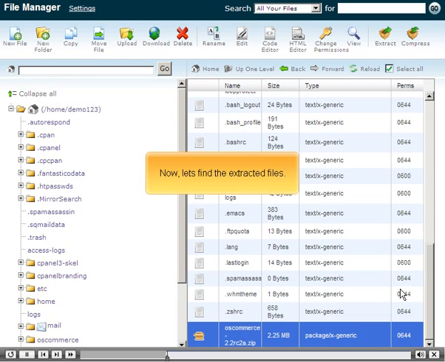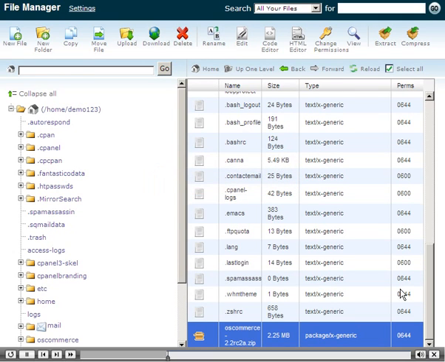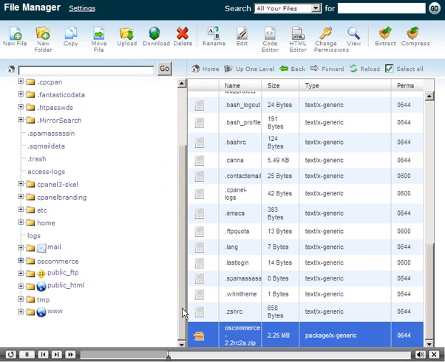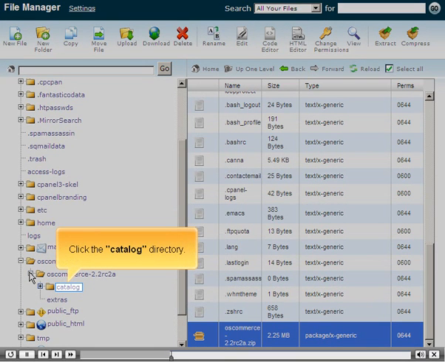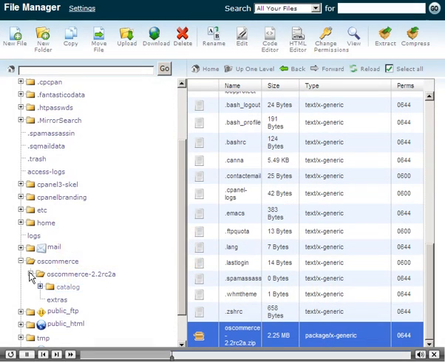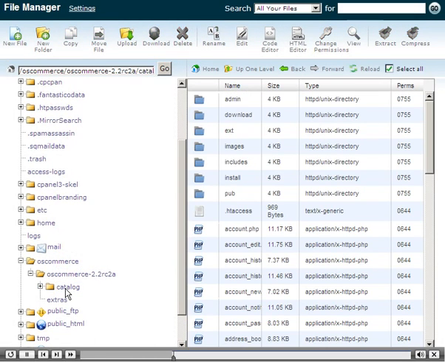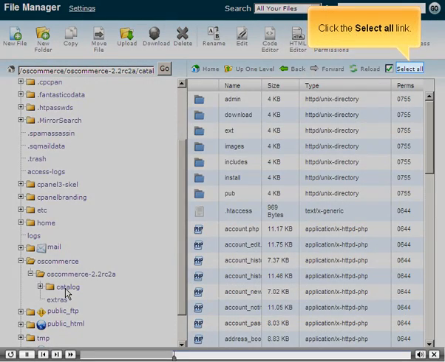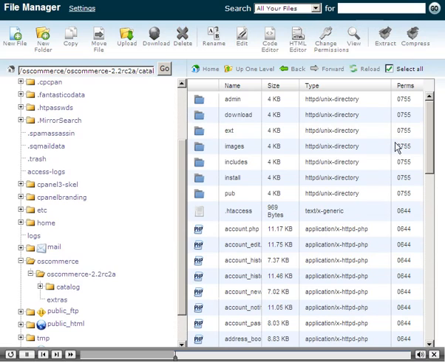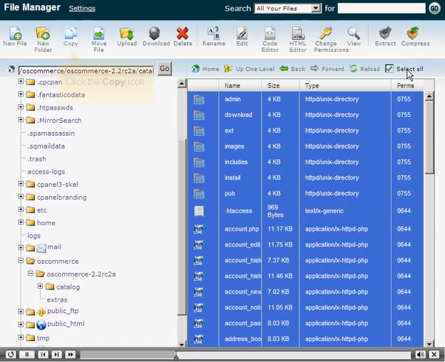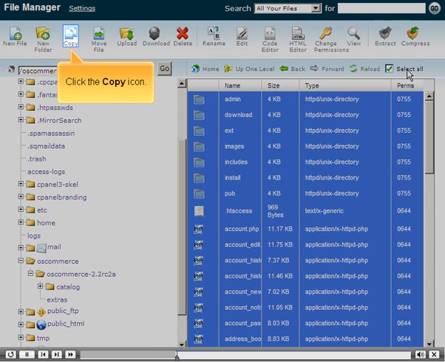Now let's find the extracted files. Click the Catalog directory. Click the Select All link. Click the Copy icon.